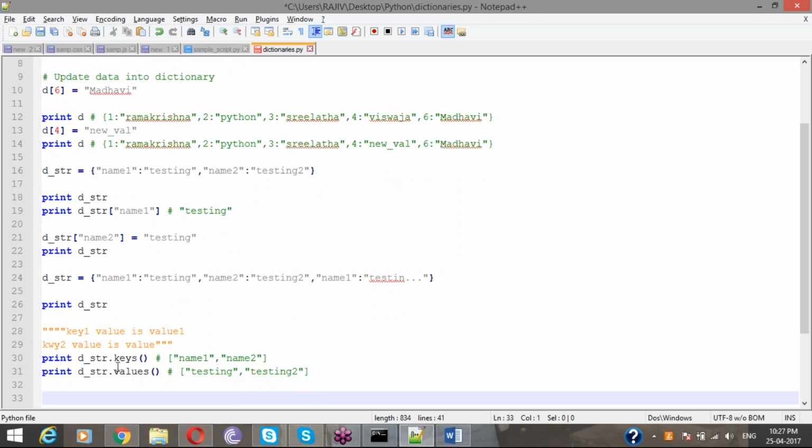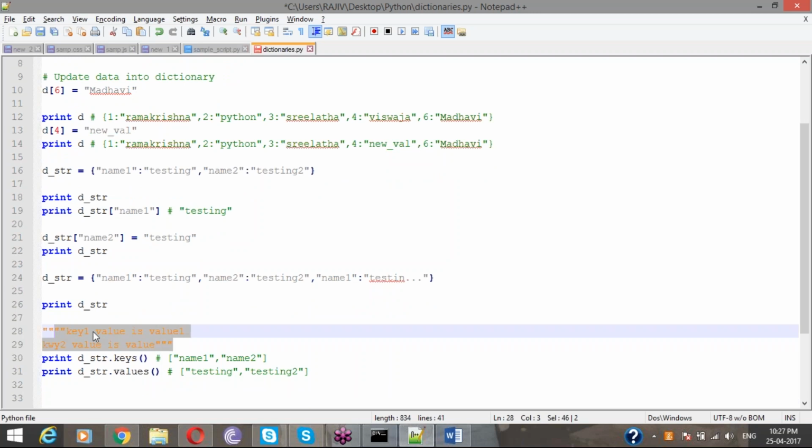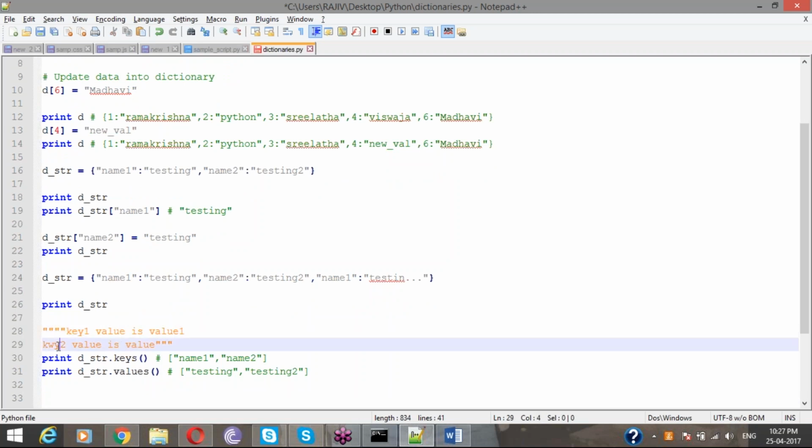Okay, now we know how to get keys and we know how to get values. Now I want to print this output: the key 1 value is the value of key 1, and the key 2 value is the value of key 2. So for this, with the help of this function, I'll do it. I'll use a for loop also.